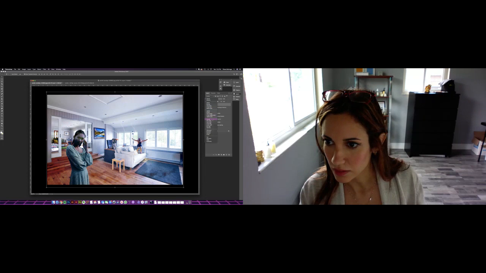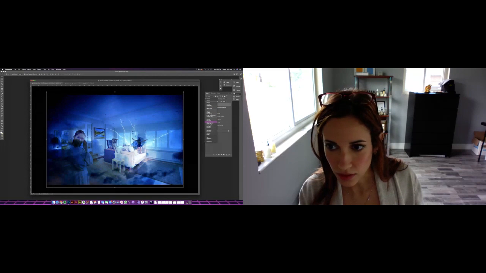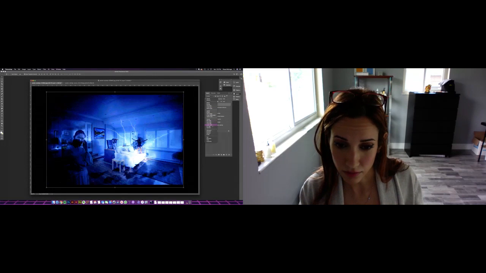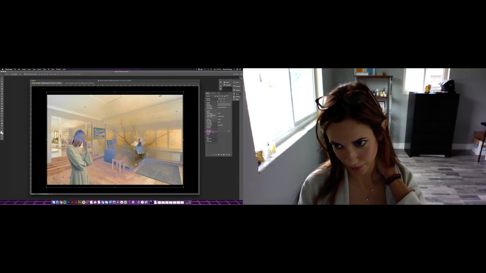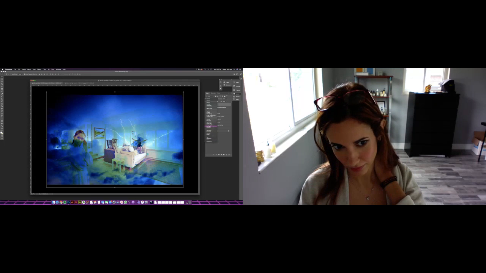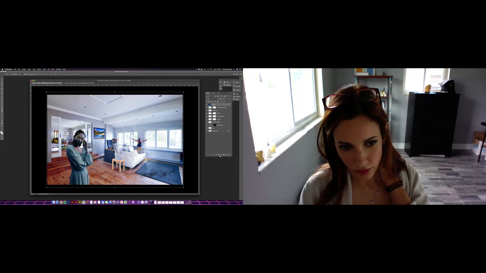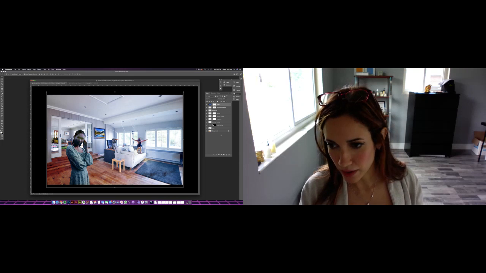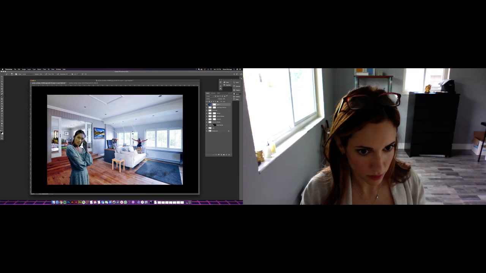Definitely not the lighter ones. Overlay is pretty good. Soft light. Oh, hard light. No. Okay, so let's do overlay. And let's put a mask on this layer because it's taking over the lady's face and it doesn't look very nice.